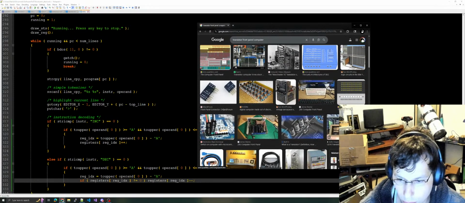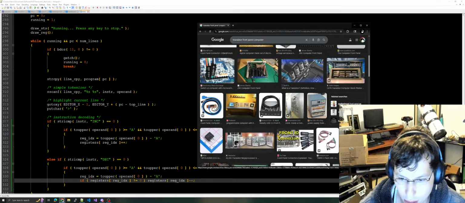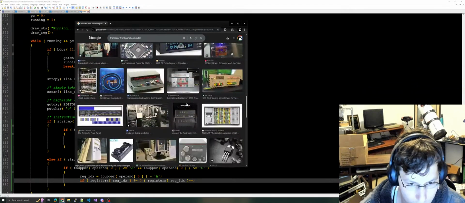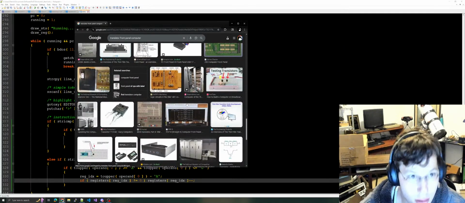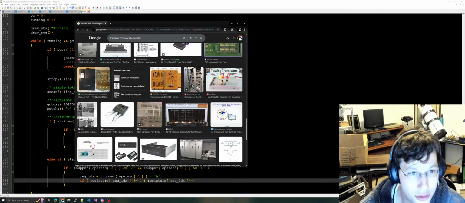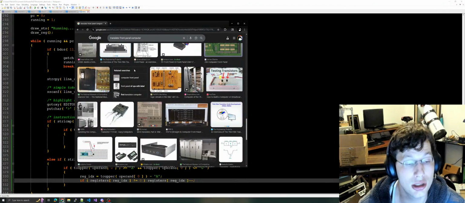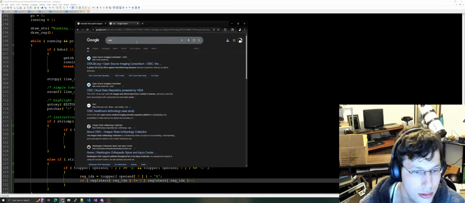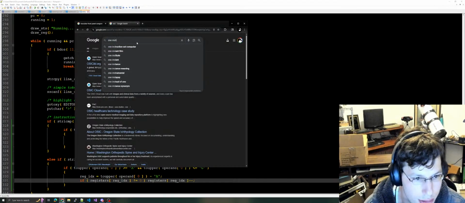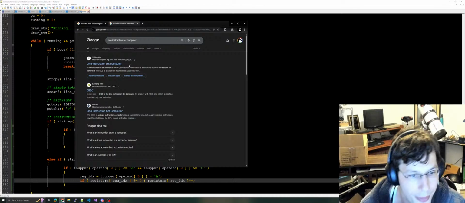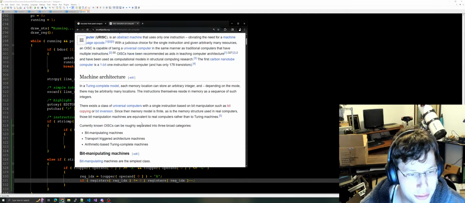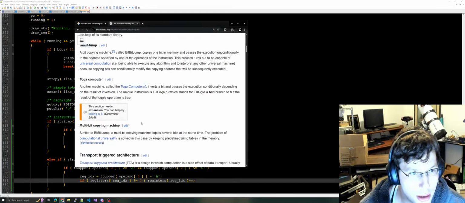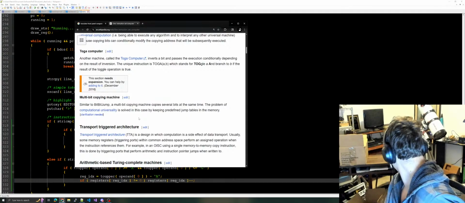There was a guy with a little hobbyist computer he built. There's one instruction set computer platforms, called an OSIC. One instruction set computer. There's a variety of OSICs.